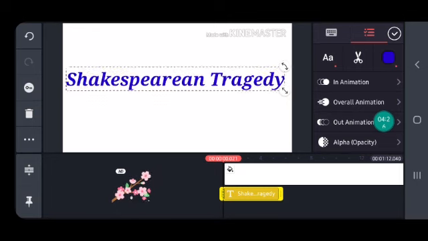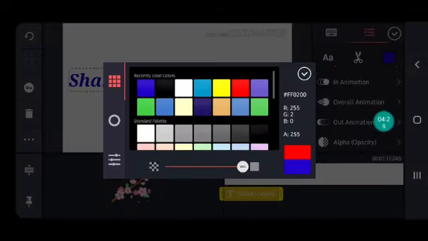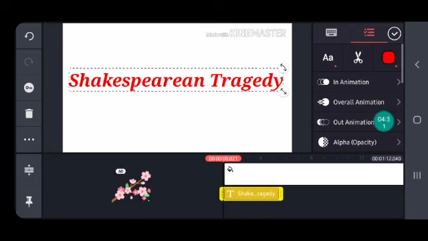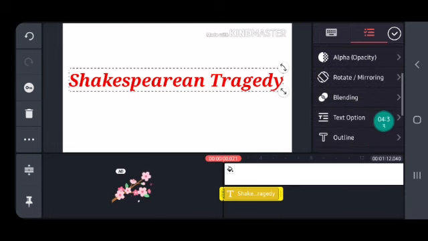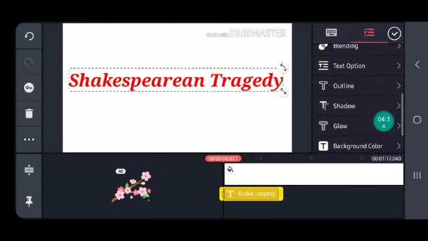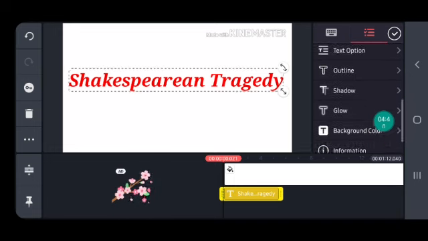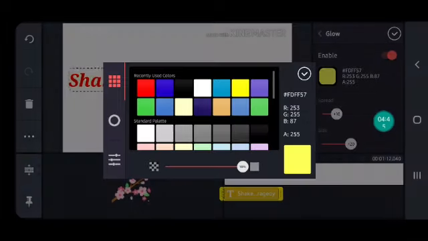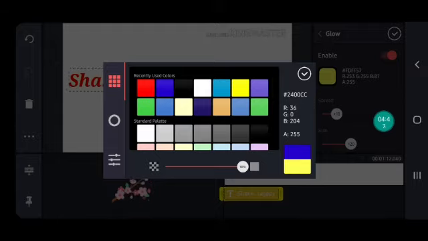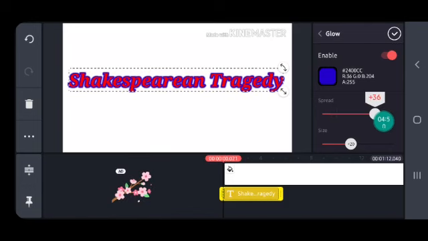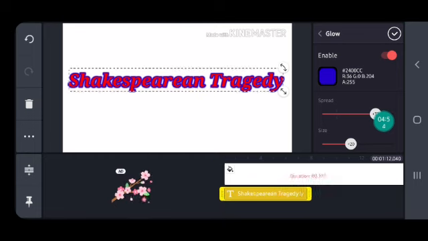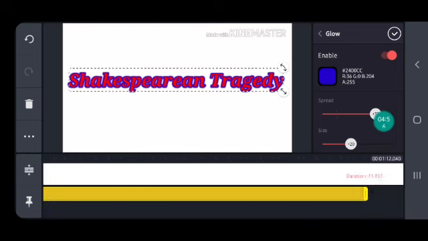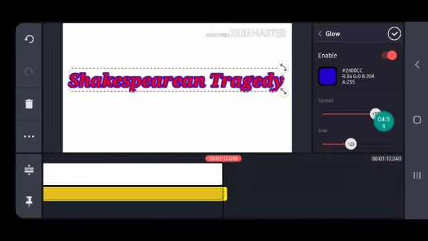Okay, here you can change the color, you can change the size, you can do whatever you want to do with this particular thing. And if you want to embellish your title, you can simply go to glow and you can select glow and make it look appealing. It's like that. You can just do wonders making use of this particular app called KineMaster. It's a wonderful app.